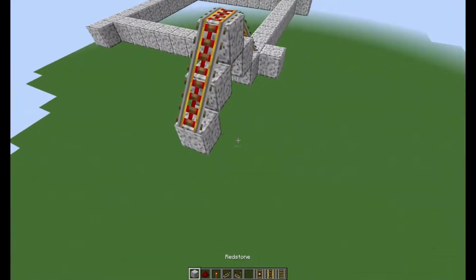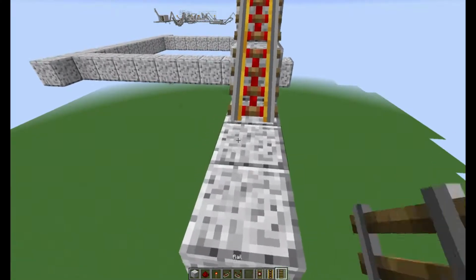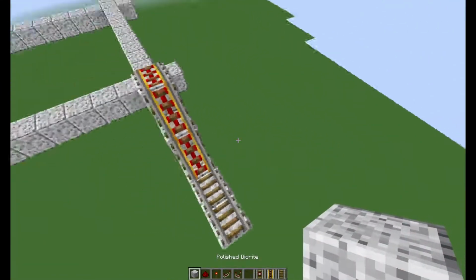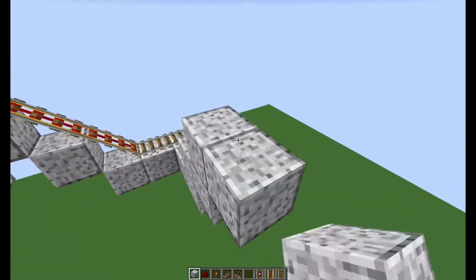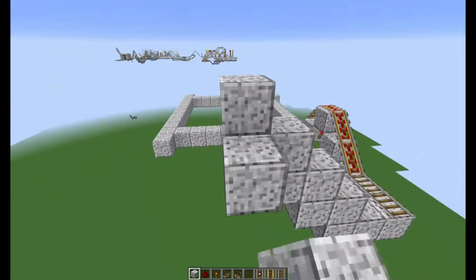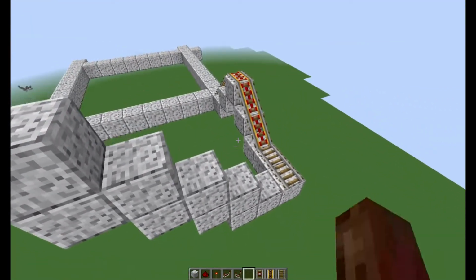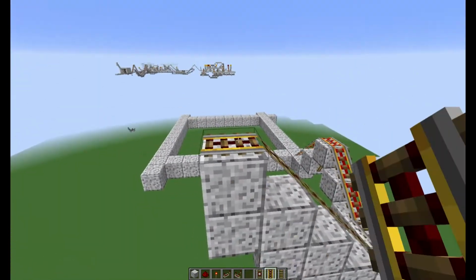And then I'm going to take a couple blocks out like so, and put my regular rails out like this. So we end up with something like this. Next, I'm going to take my building blocks and I'm going to make my one-way ramp. So let's see, we have 1, 2, 3, 4. So we have 1, 2, 3, 4, and one more.